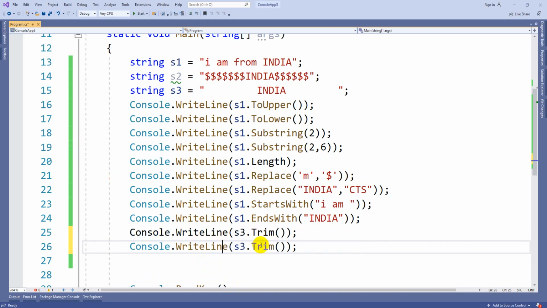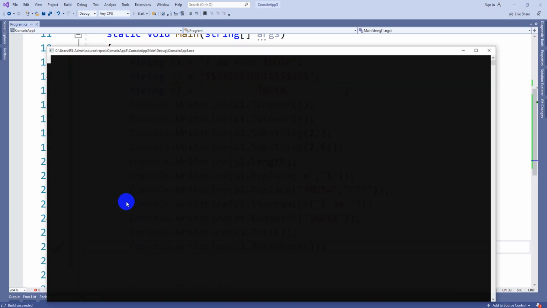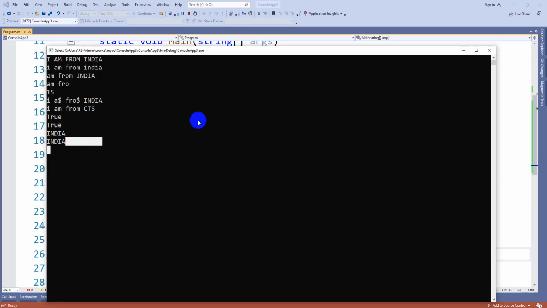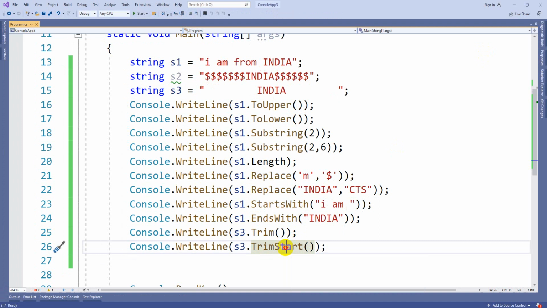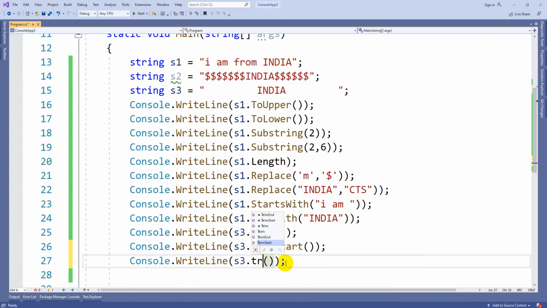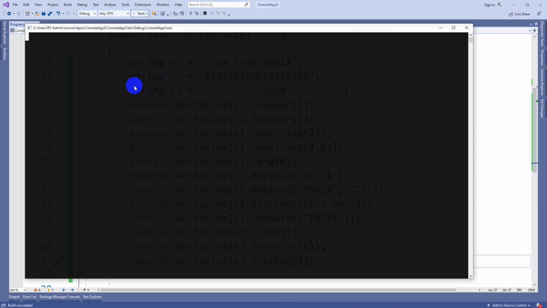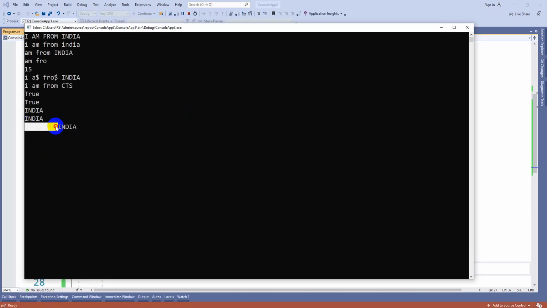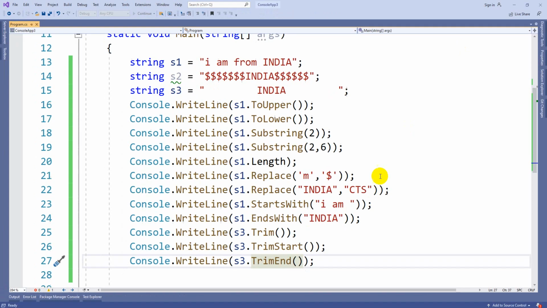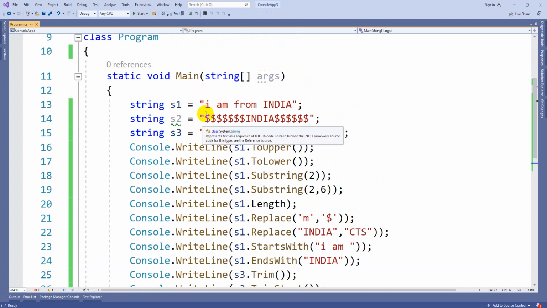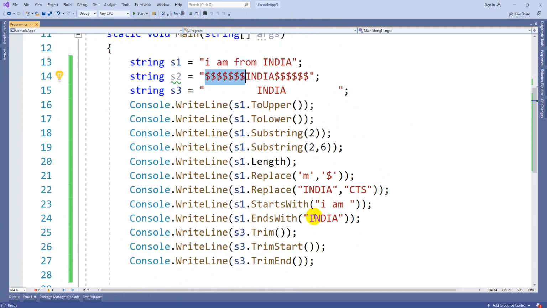If I want to remove only from the left hand side, you can use the TrimStart method. Then it is going to remove spaces from the left hand side, but the right hand side remains the same. Like the same, you have another method, TrimEnd, where it is going to delete spaces at the ending, but the left side remains the same. You can see this. Otherwise, whenever you have some specific characters like this, you have to use either TrimStart or TrimEnd. You cannot use Trim for that.